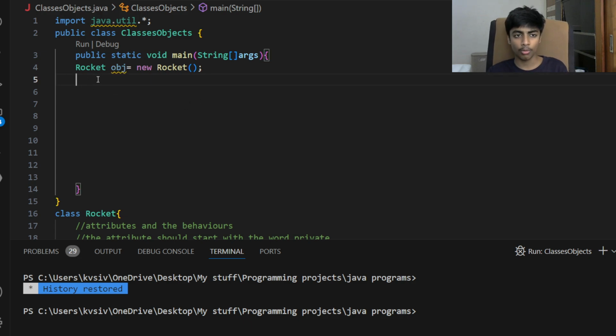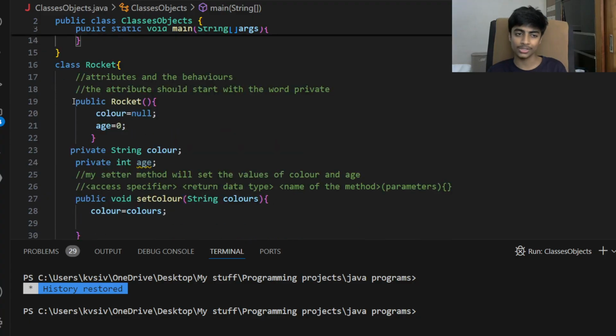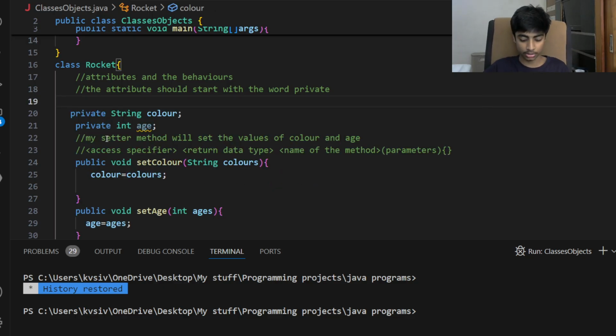Now, what we're going to do is we're not going to use this default constructor. I mean, it's just setting the default values of the variables. It's not giving the values that I want to give. Let's make our own constructor. So first thing we're going to do is look at the syntax for a constructor. The syntax is pretty simple.